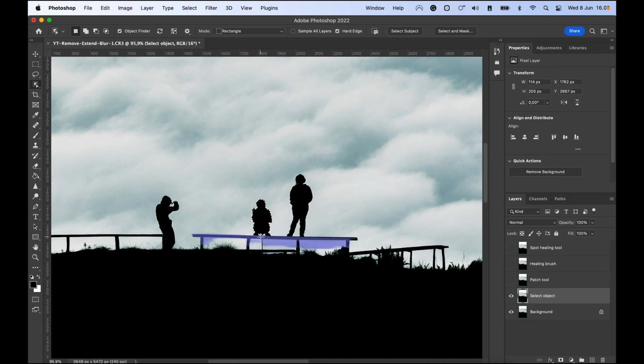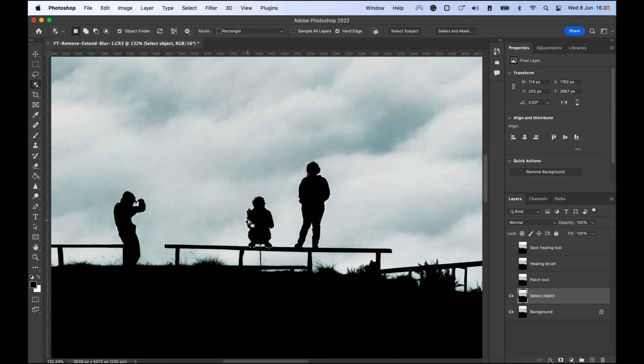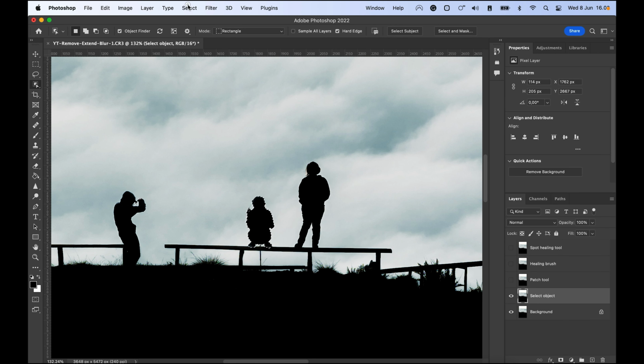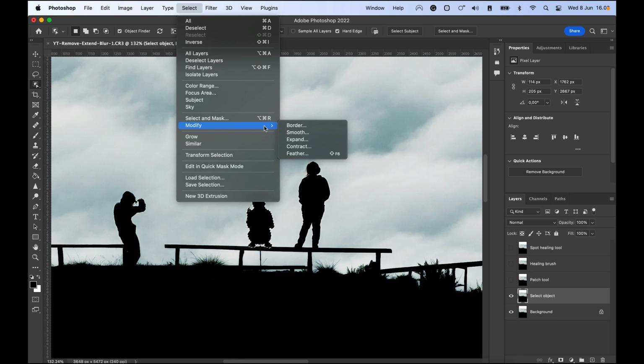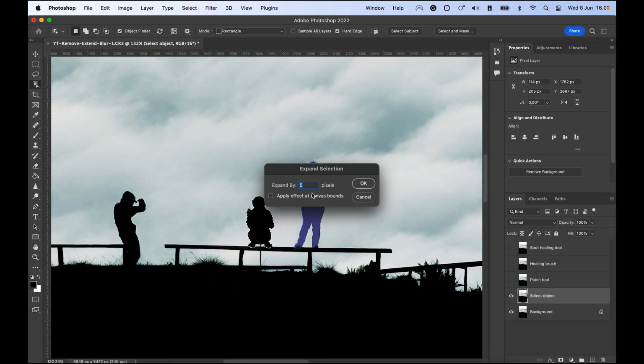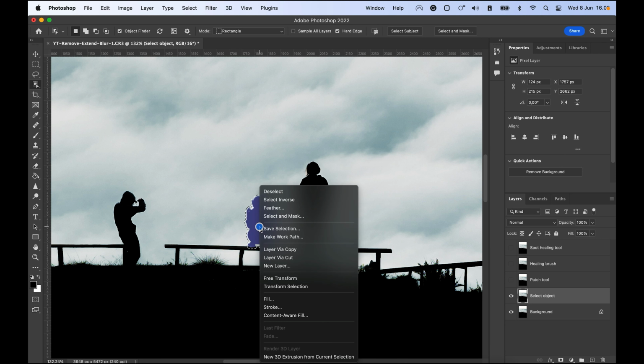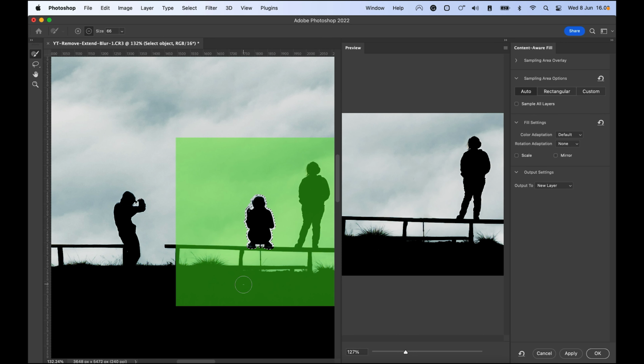So what we can do to remove these from this one is that we can click on this guy. You can see it kind of perfectly actually just selects him. But just to make sure that we get everything around him, we will go to select and then modify and then expand. I usually expand with 3 to 5 pixels. Click OK, and you can see now it just expanded to click outside of him as well. Then we right click and we hit content aware fill.